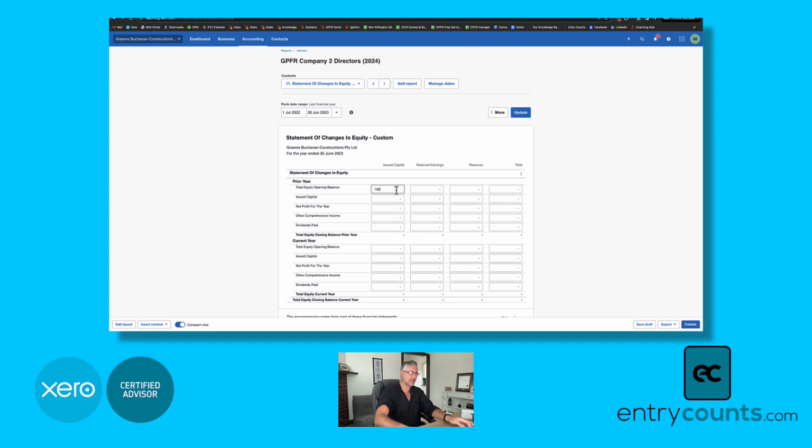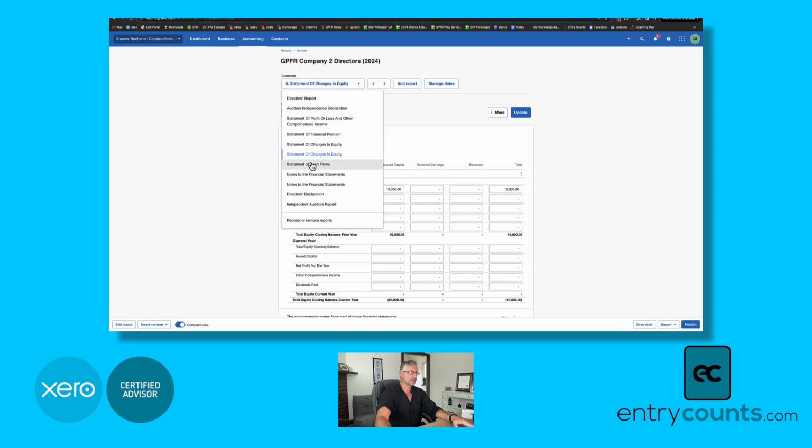Okay, so you actually have to type it in, and so on and so on. It's the type of thing you do only if your auditor asks for it. Next report on the list is the statement of cash flows.